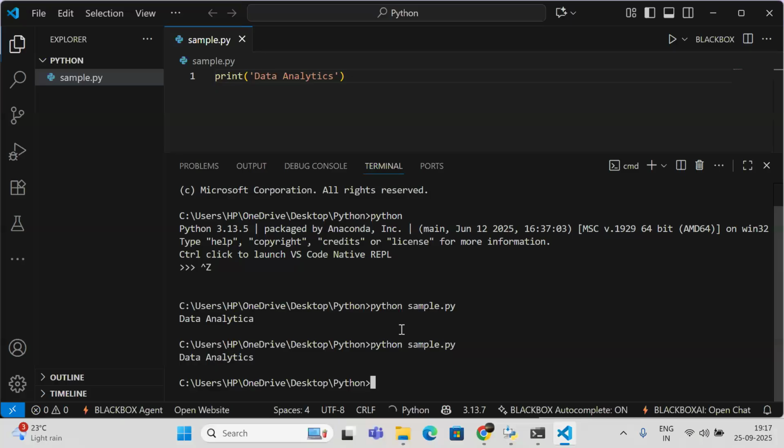Tell me. For printing data analytics, a single statement, compared to C or Java you have to write at least 4 to 5 statements. But here you don't need any packages to import or any other code for printing the data.